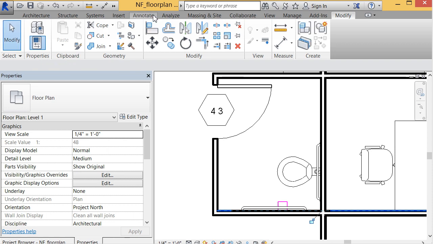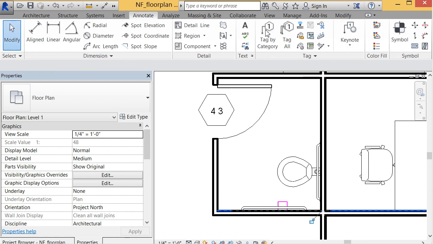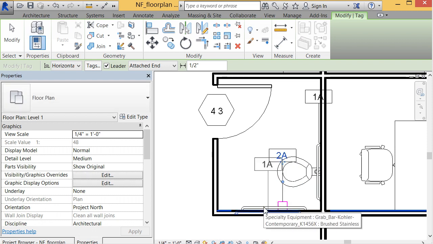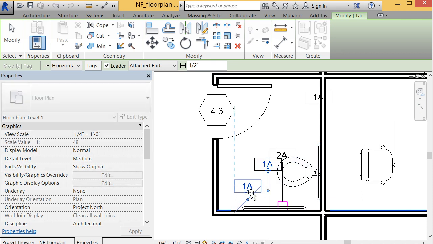Okay, so now let's go ahead and tag this. So we go ahead and tab, select to get to the grab bars and etc. And everything is behaving exactly the same way. I'm just going to go ahead and get these placed.